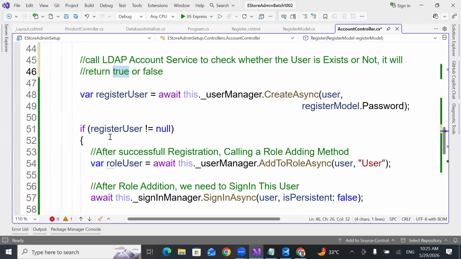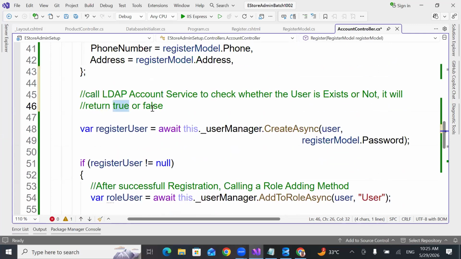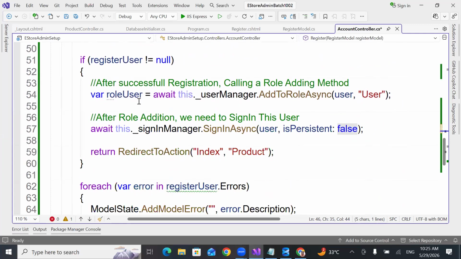Now coming back, after calling the LDAP, if the LDAP says that the user exists in the account, I'm going to proceed further. If the user does not exist, what am I going to do? I'm going to check a condition here. I'm going to create a role, sign in and return to the action. That's all. Clear? Everybody clear or not? Say yes or no.